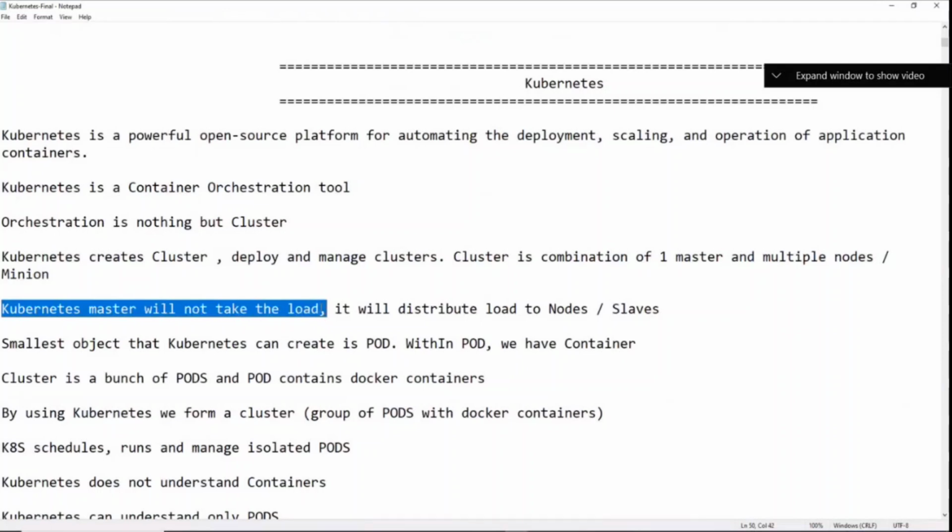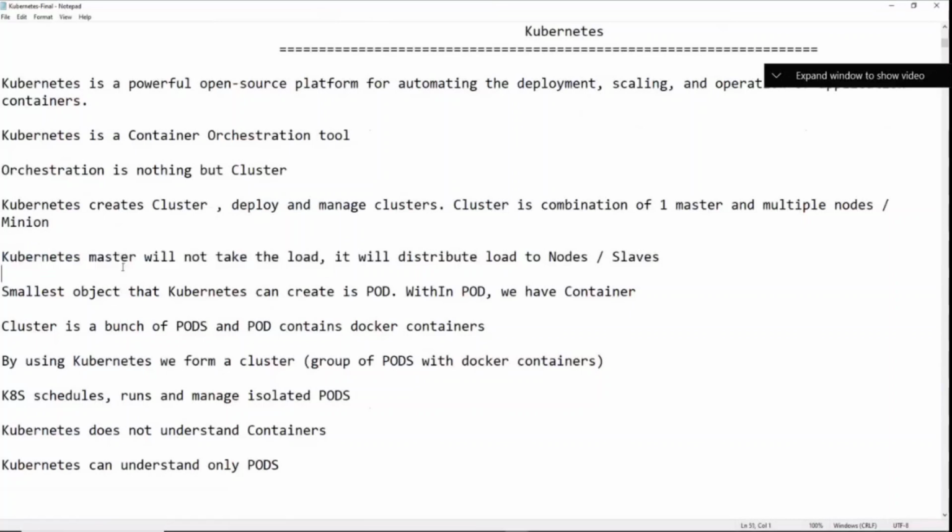Hey scheduler, don't create, put the pods inside me. Go and talk to worker nodes. I'll just handle what? API server, scheduler, etcd, controller manager. I'll manage this as a master. Pods get created on the worker nodes. Okay. So Kubernetes master will not take the load. It will distribute the loads to whom?